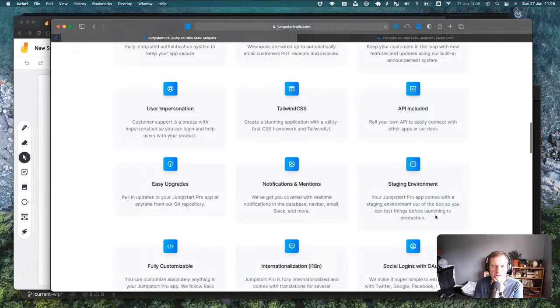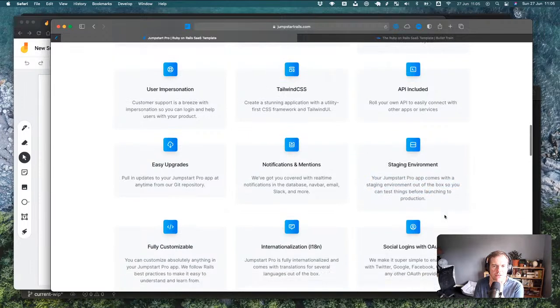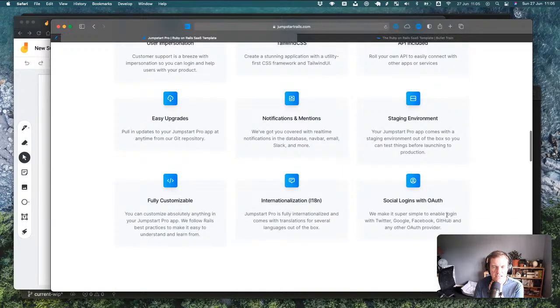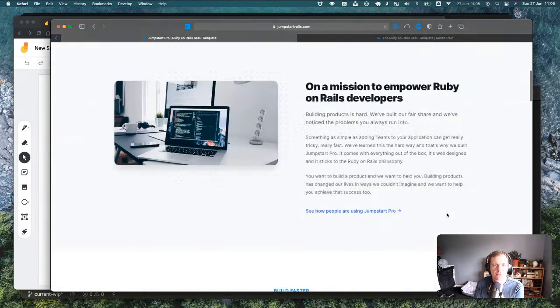Staging environment. I mean, Rails comes with this. Oh, did Rails not come with staging anymore? Did they cut that out? I'm not sure. Customizable, internationalization, and social logins with OAuth. Okay, so it comes with a bunch of stuff.